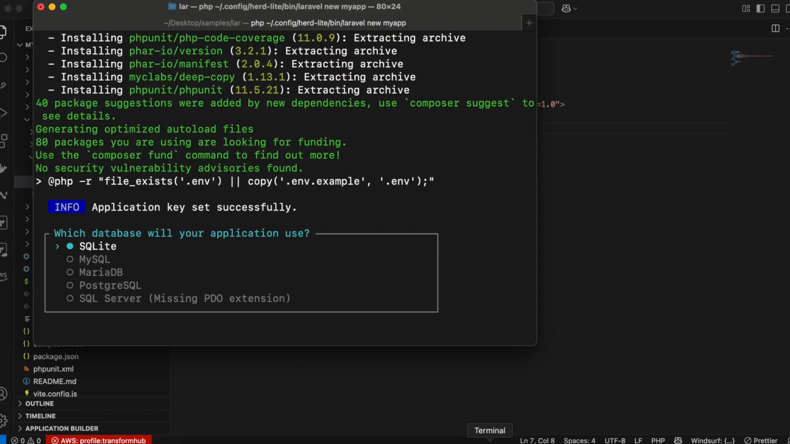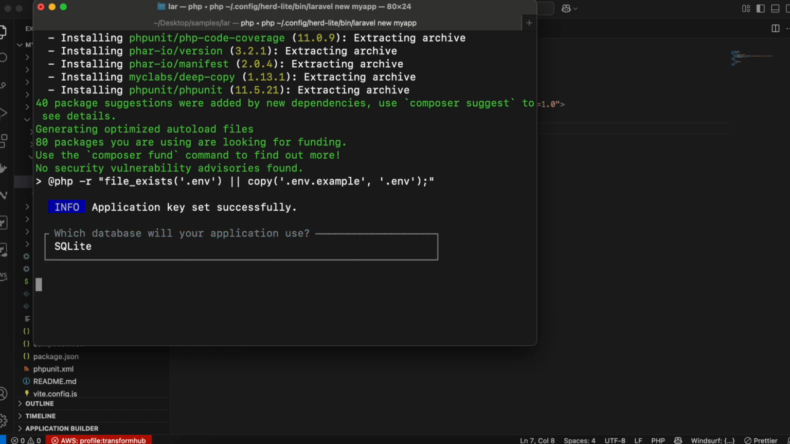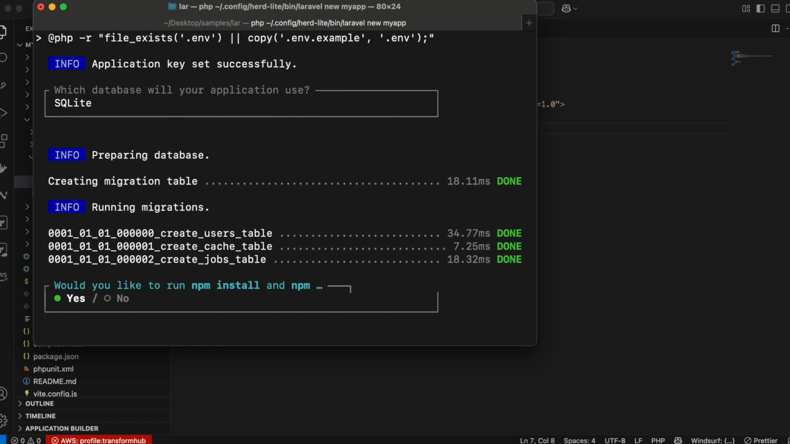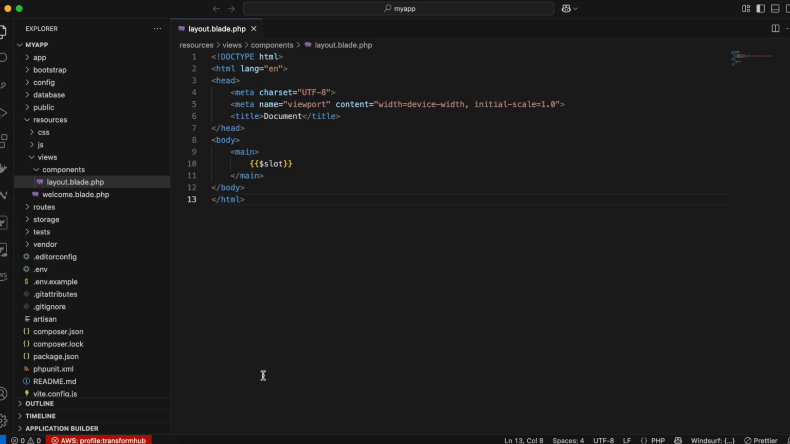so I don't need to write this HTML5 boilerplate code every single time. Coming back to our terminal, it is asking me what database I want to use. I'll just select SQLite, and do I want to run npm install? Yes. Let it do its thing.